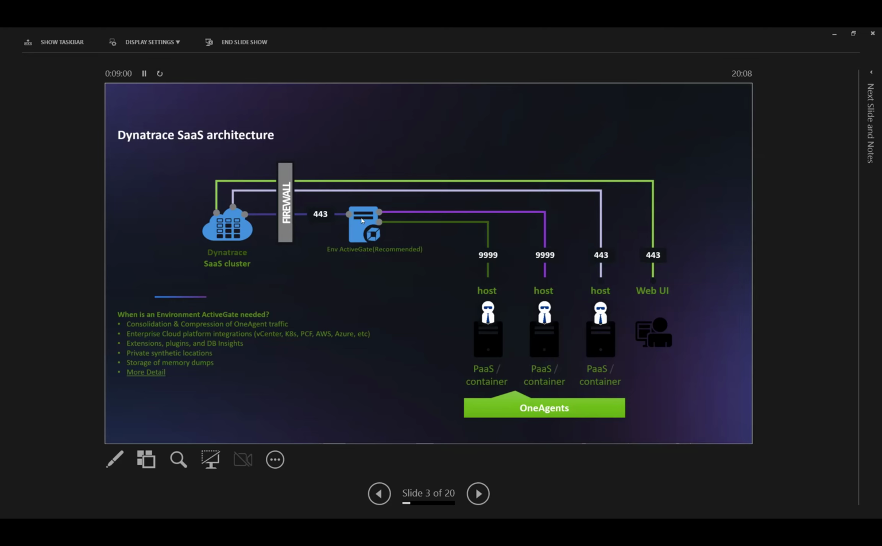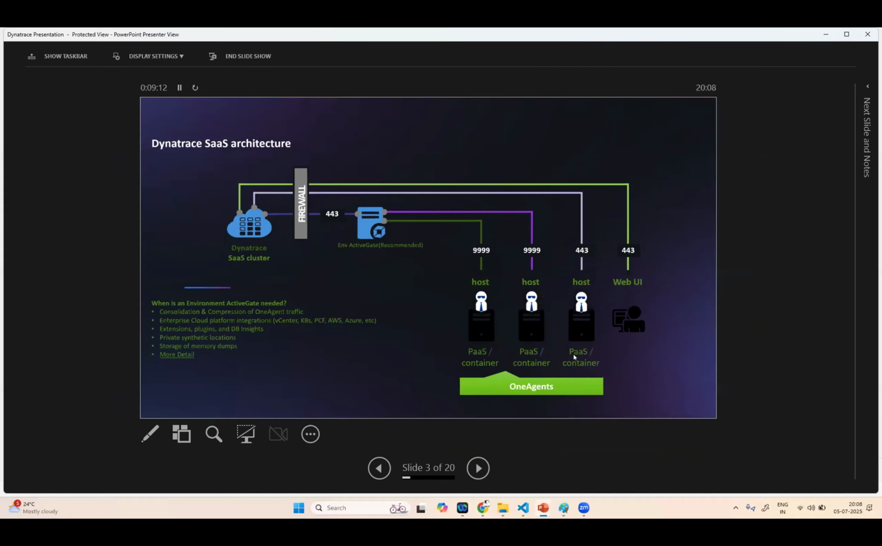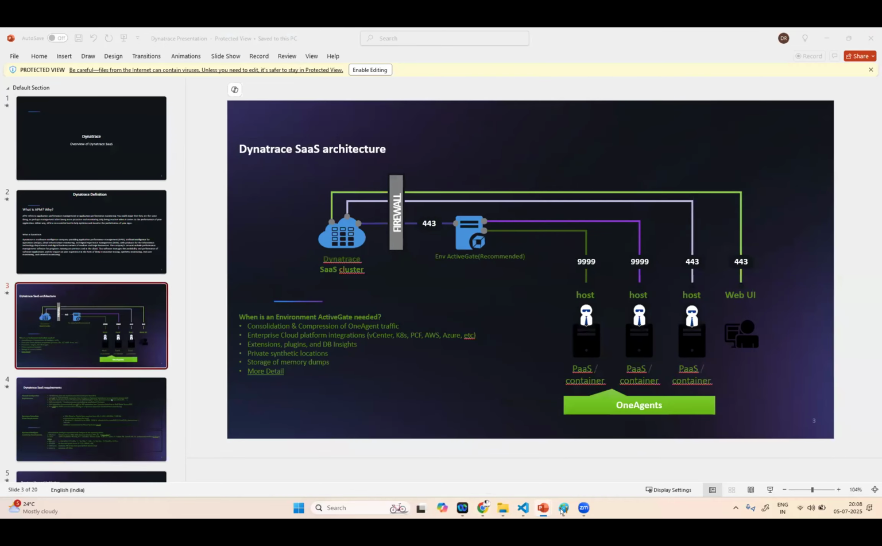Question here: Ravi, can you explain Mission Control once again? So yeah, let me take one second. Okay, so let me draw that so you can understand very well.